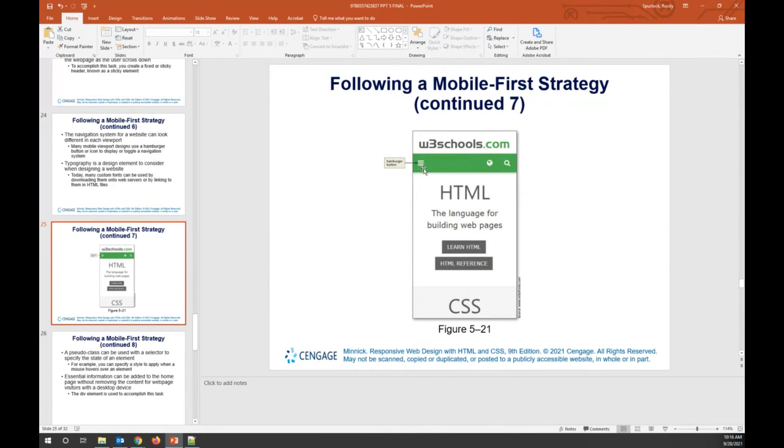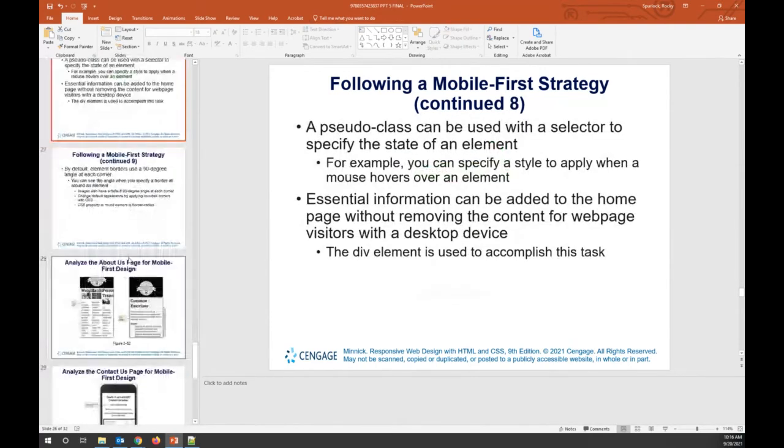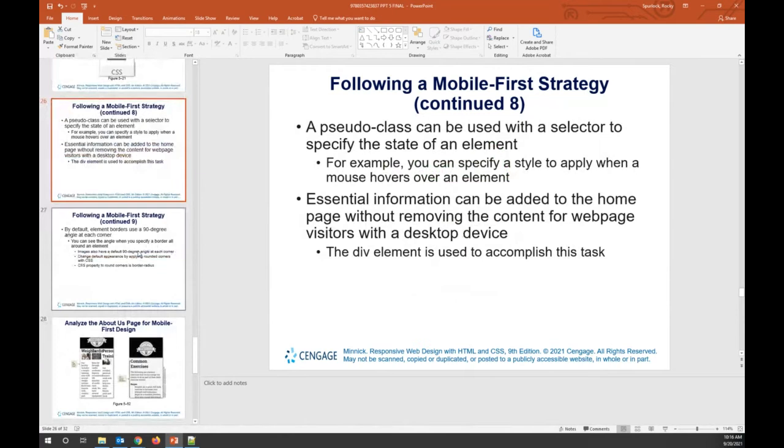So we see the hamburger button, the three lines. That's going to be a lot of your navigation in a website for mobile devices.